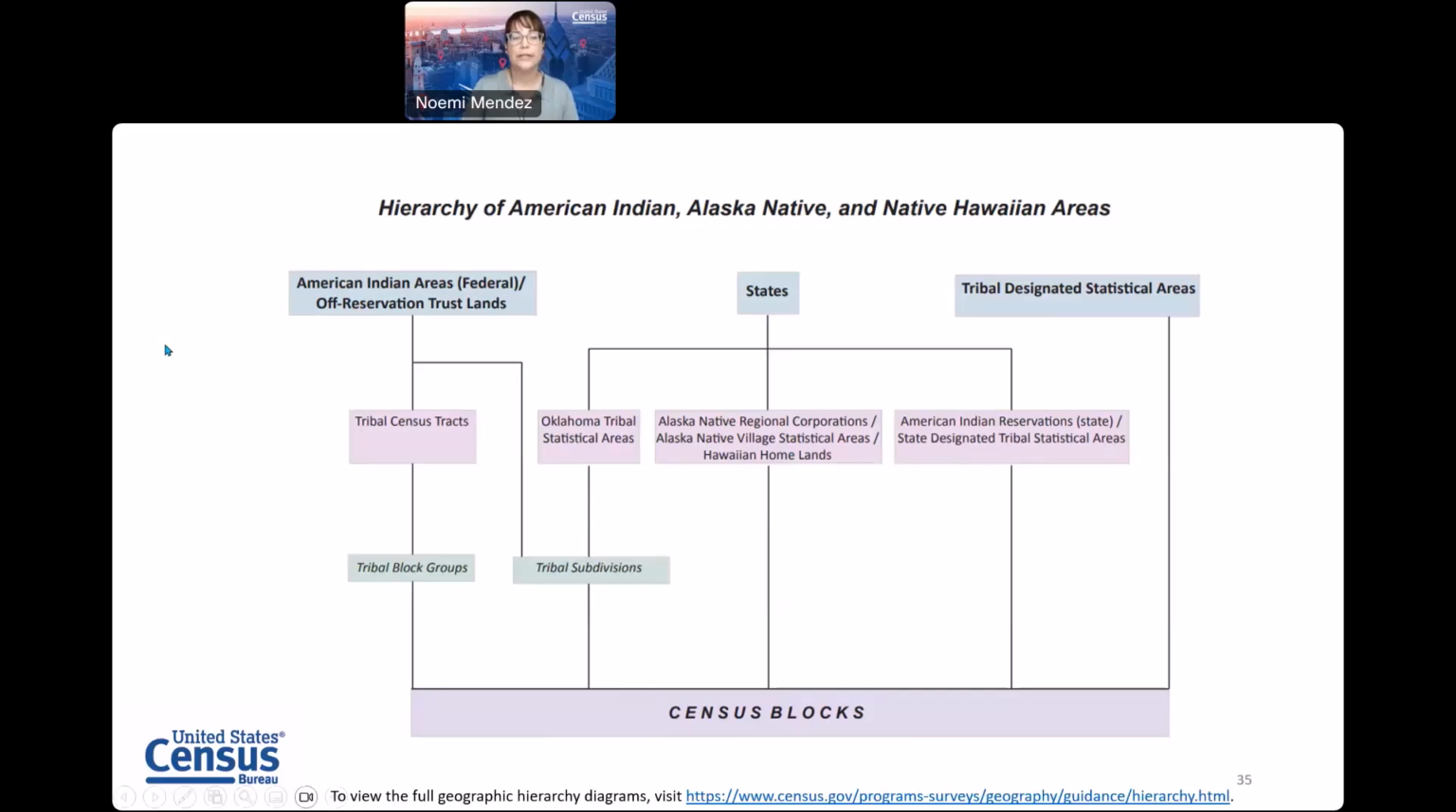I've also included the hierarchy of the American Indian, Alaska Native, and Native Hawaiian areas. You may be interested in that, how they drill down to the census block level. And again, you can view the entire hierarchy at the link below.